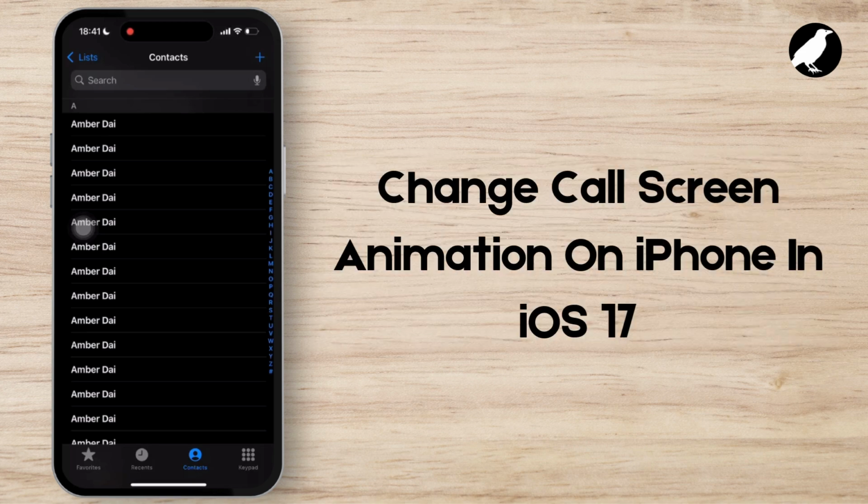On iOS 17, Apple introduced customizable contact posters, which allow you to change the call screen animation and appearance when you make or receive calls. So today we are here to show how to create and customize your call screen animation on iPhone in iOS 17.